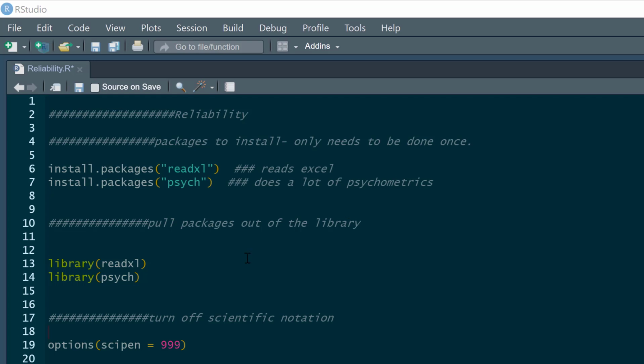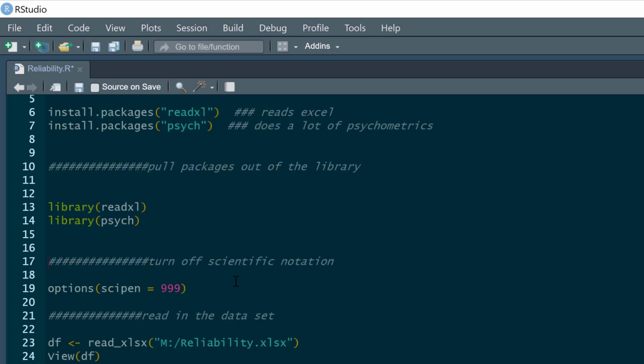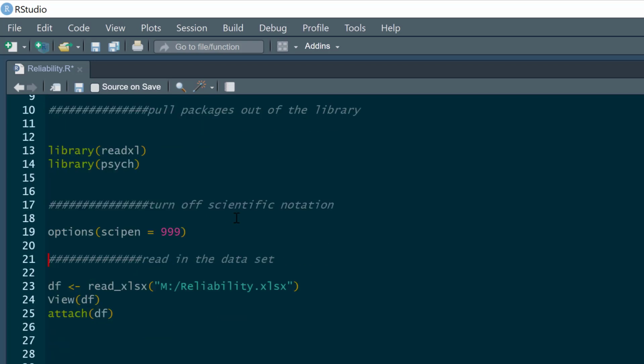We only need to use two packages. We've got the readxl package to read in our data set, and the psych package, which does all sorts of different psychometrics for you. I've already got these installed, but if you haven't, you'll want to install these. But of course, we will need to pull them out of our library. And then we'll just turn off scientific notation because it's a habit I have.